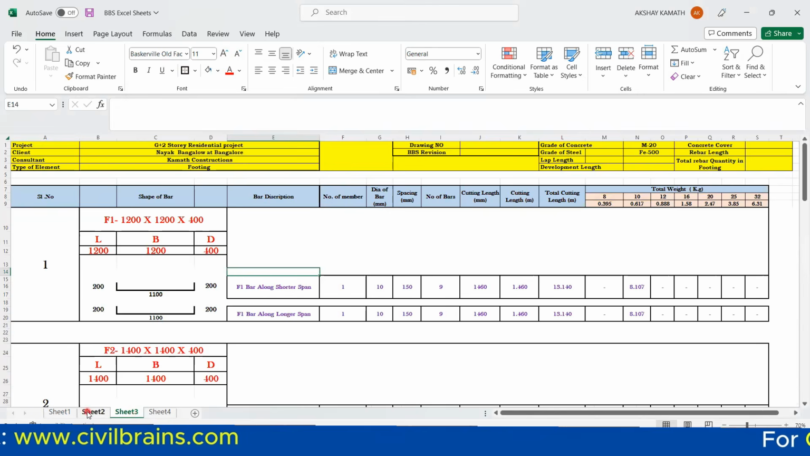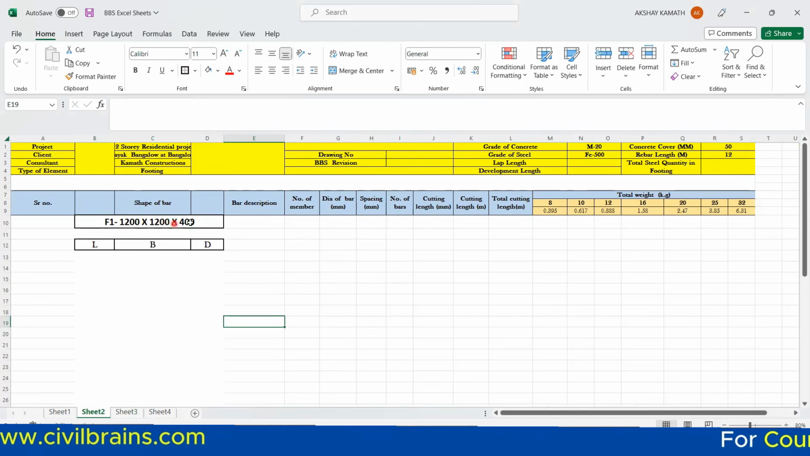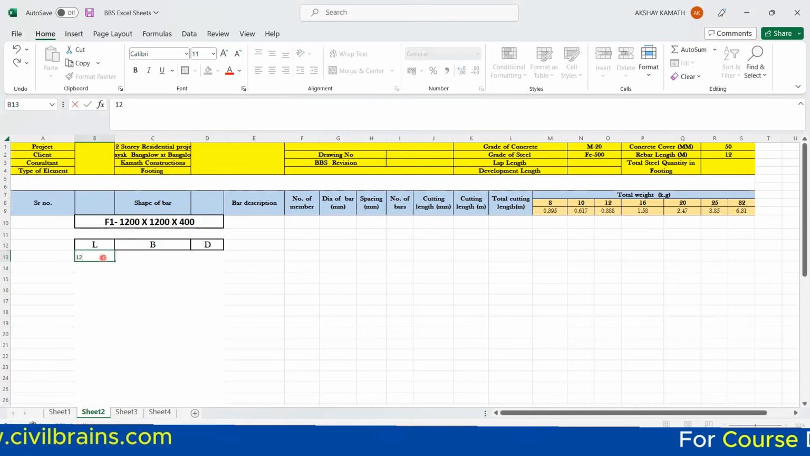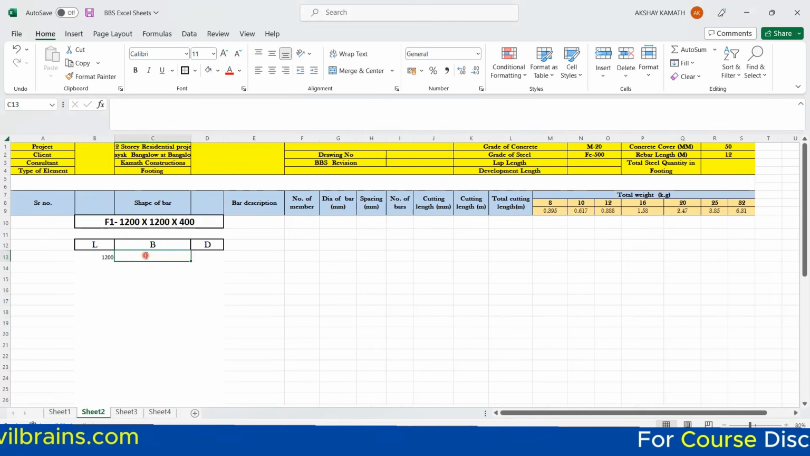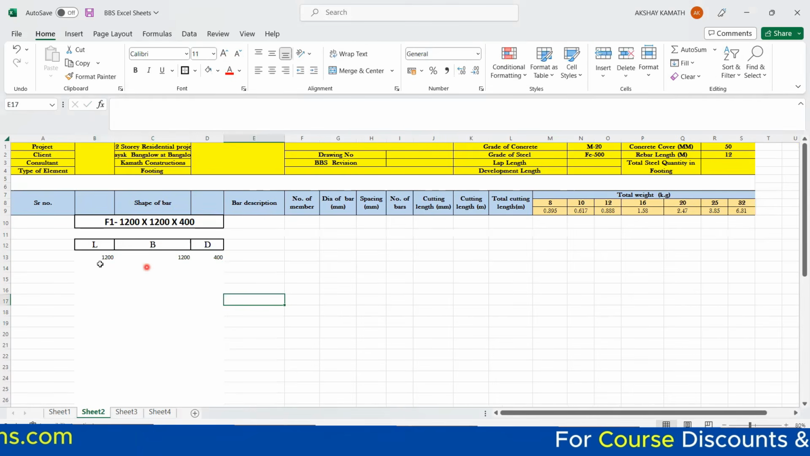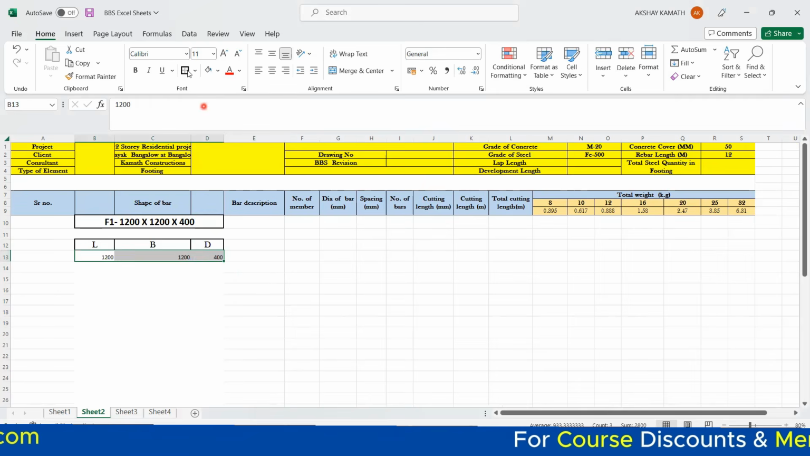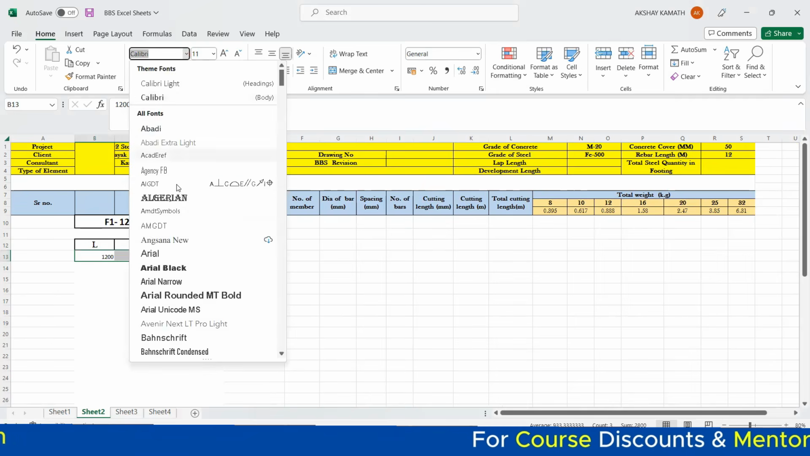Okay, then now what is the size we have written? 1200 by 1200 by 400. Write your length, which is 1200. Your breadth is also 1200, and your depth is also how much? 400. Once you've written, again you select that, give a thick box, change the font.